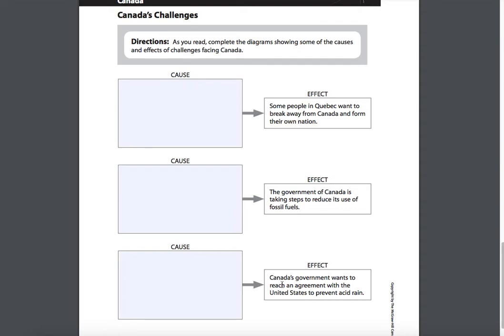Lastly, Canada's government wants to reach an agreement with the United States to prevent acid rain. Well, as an effect, acid rain is a problem in eastern Canada. It can kill wildlife, fish, and plants, or weaken them to different types of susceptibilities. Canada can't solve its problem by itself because some of that pollution comes from portions of the United States that produce those same pollutants that then get into the atmosphere and go over Canada, and as they get into the air over Canada, that's where they mix with the precipitation.